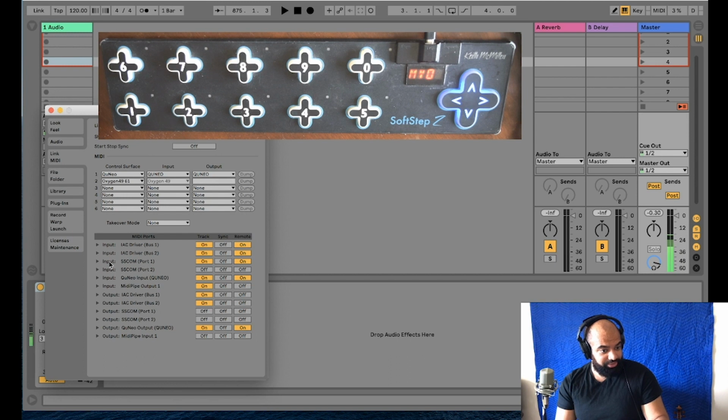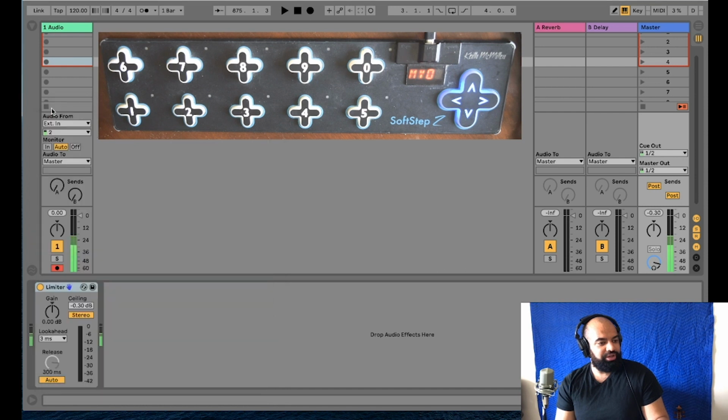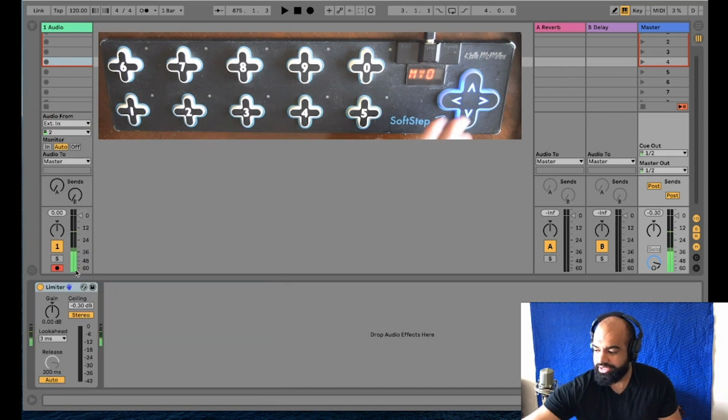The MIDI ports area down here, the SSCOM port 1 will come up. So you want to select track on and then remote. And then there's these other options available as well. We're just going to leave those alone. Go ahead and close that. So now it should be connected to your computer.